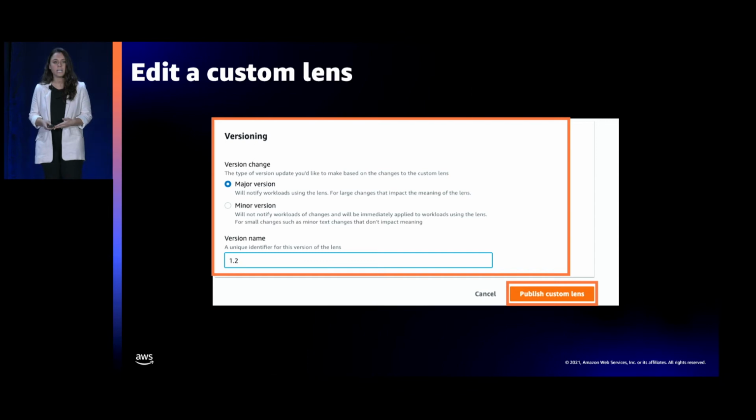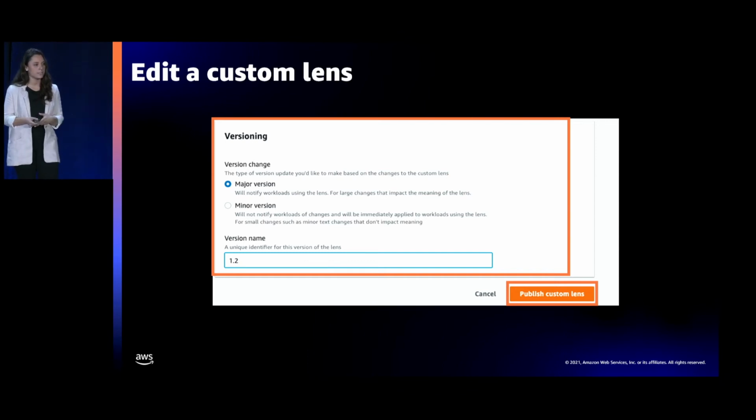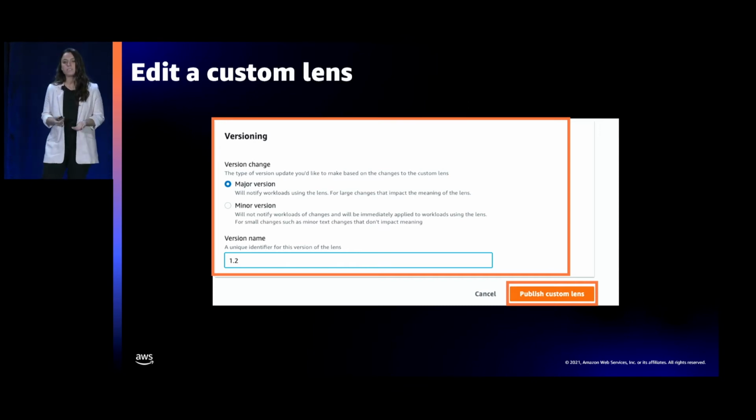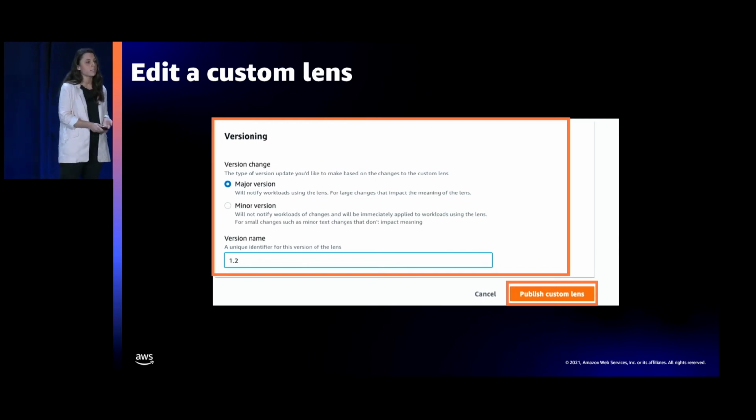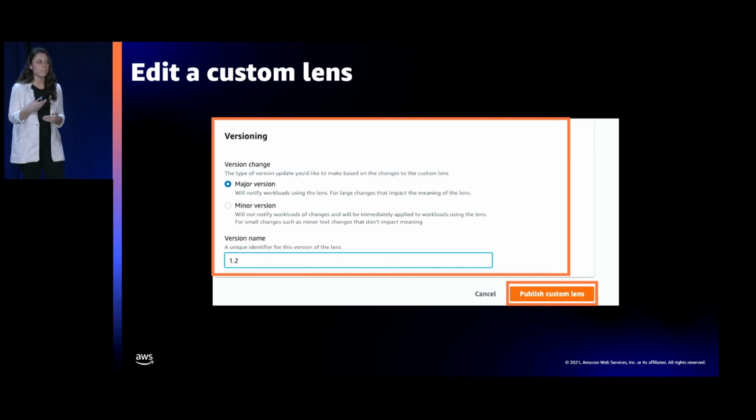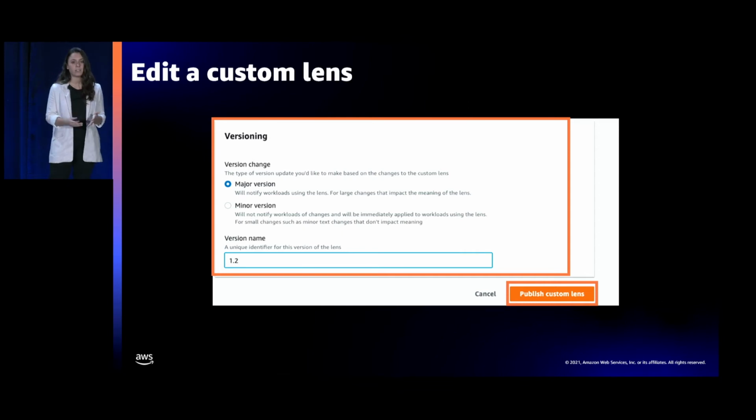Major versions are really there for changes that affect the context or the content of the lens. So let's say you are adding a pillar or removing a pillar or adding a bunch of questions. That's probably considered a major version change. What happens when you select a major version change is whoever you've shared your custom lens with and whoever has it applied to a workload will get a notification saying the author has updated this lens, choose to upgrade. Those really are meant for changes that are bigger, things that you want people who are using the lens to know about.